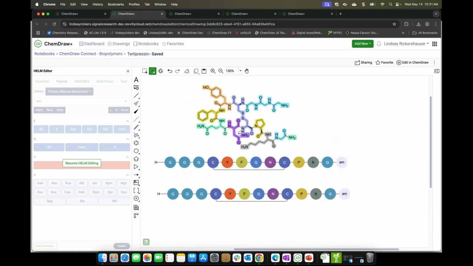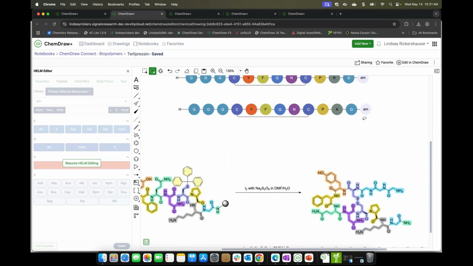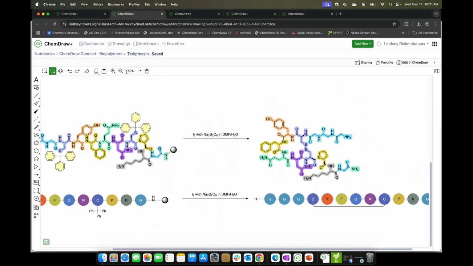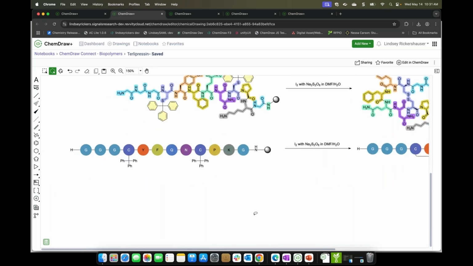sequence. Now, if you want to start adding chemistries to this, a lot of times these peptides are going to be built on solid support. So this is a quick reaction scheme that I pulled out from the literature of terlipressin being synthesized on solid support with some trityl protecting groups on those cysteines before that cyclization happened. I can really quickly and easily get to that.